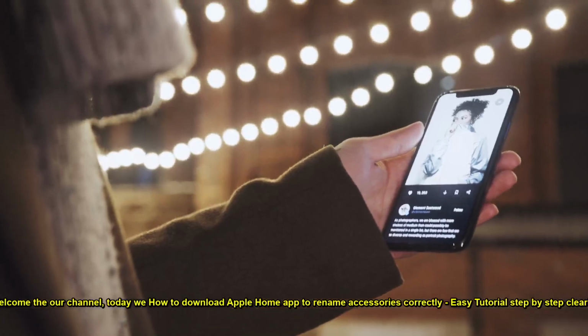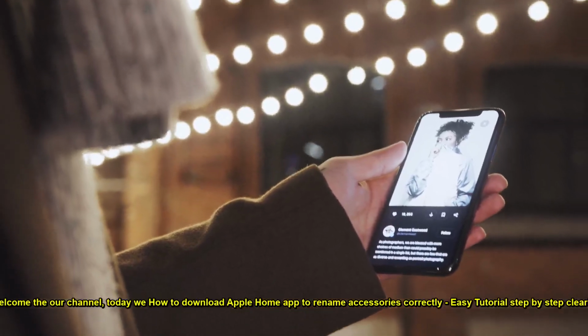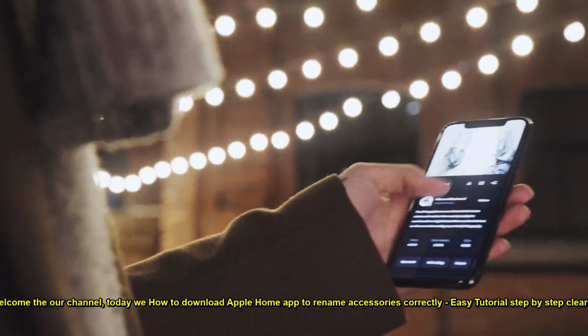Welcome to our channel. Today we'll show you how to download the Apple Home app and rename accessories correctly. Easy tutorial, step by step, clearly.